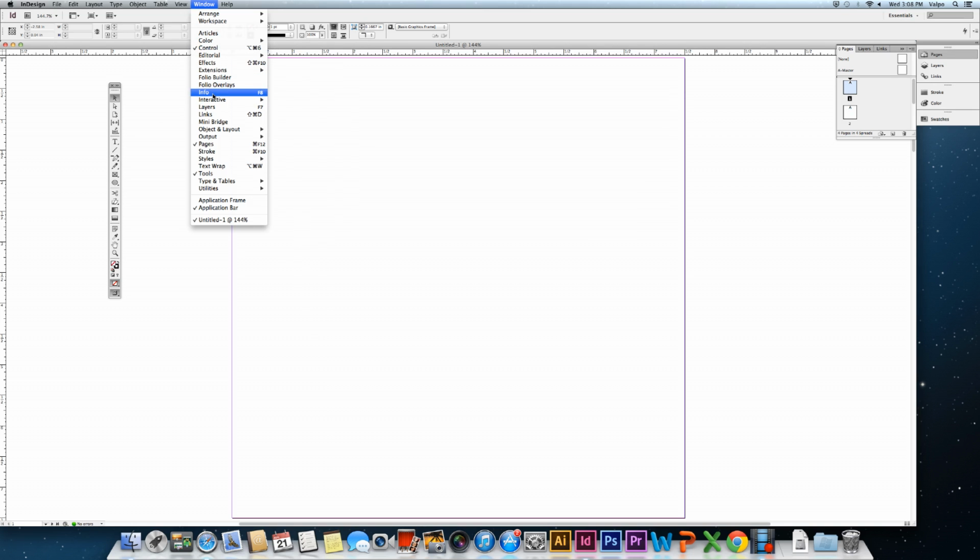We'll be drawing attention to this guy right here, info, layers and links. Mini Bridge is really handy. We'll launch Mini Bridge when you've got photos and folders that you'll want to refer to, and Mini Bridge allows you to just simply click on an element such as a photo or a graphic to import it directly into your InDesign file. It's pretty handy.